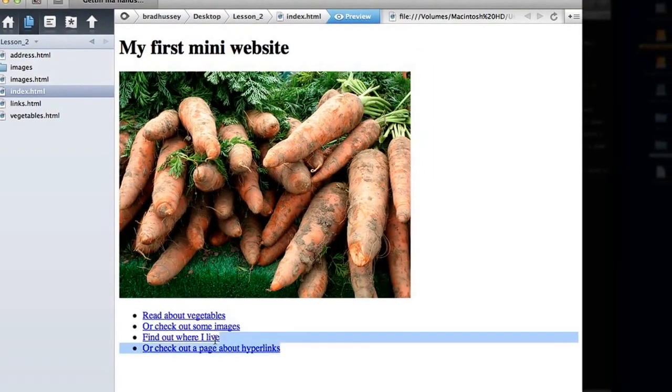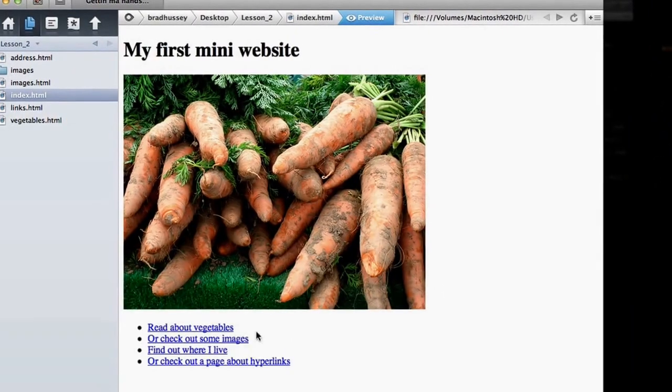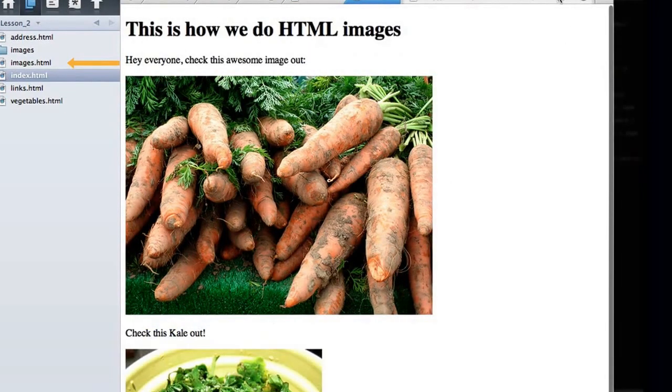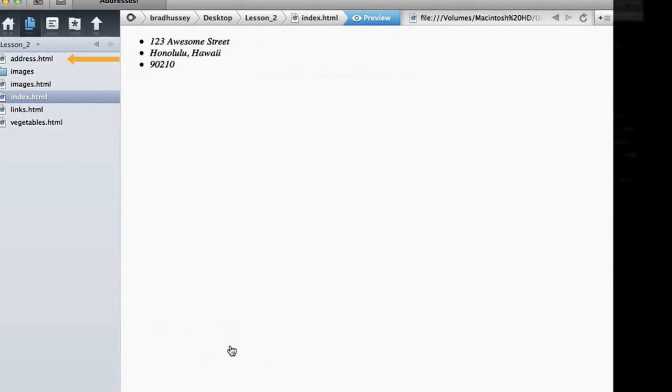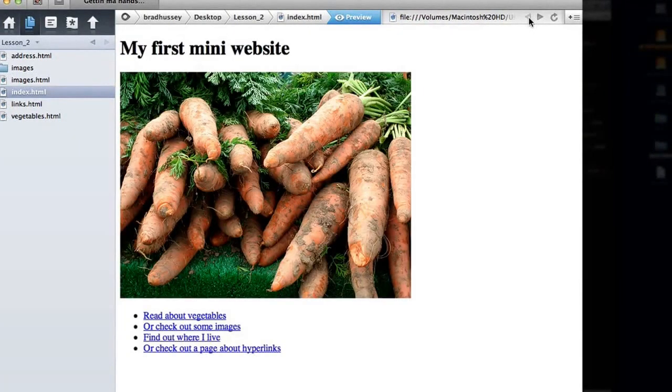So there we go. We have our little mini nav list where we can read about vegetables, or check out some images, find out where I live, or check out a page about hyperlinks. And if you were to click these, they will go to the respective pages. So this one will be about images. This one is an address, and this one is the hyperlink.